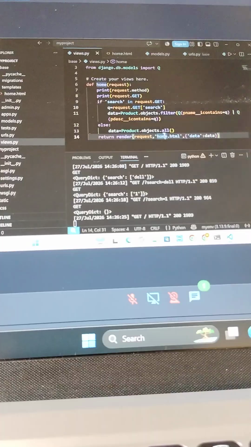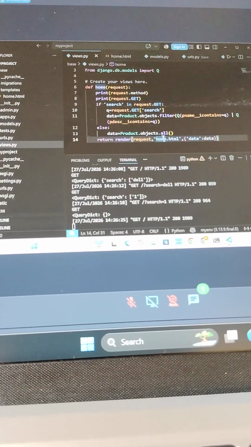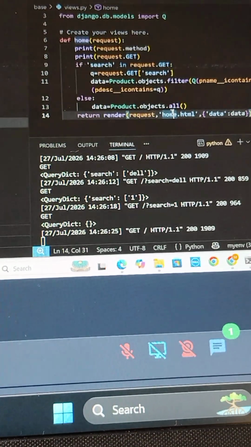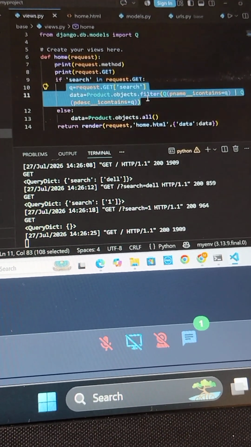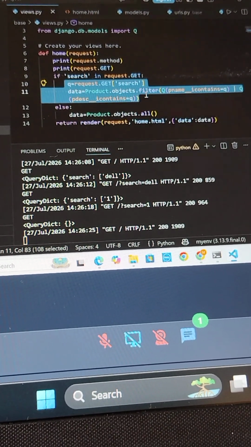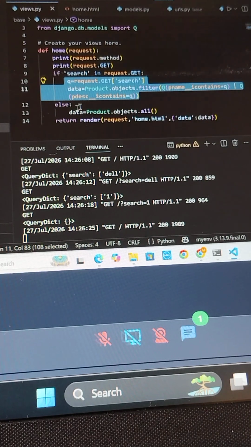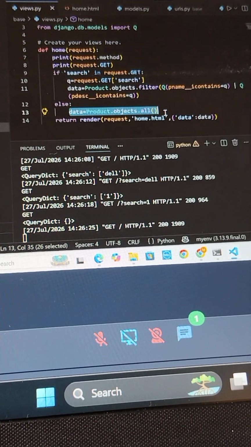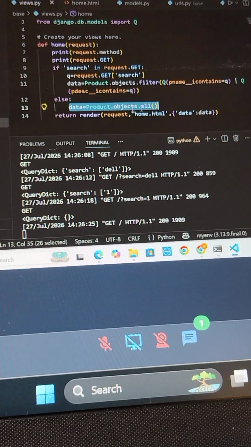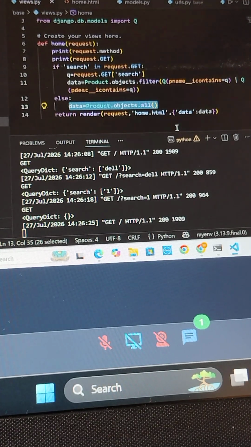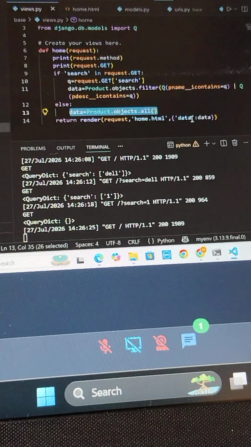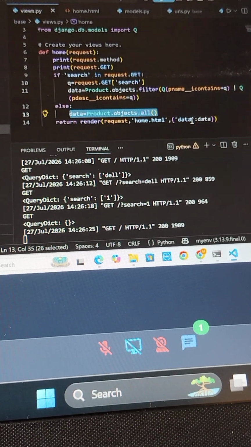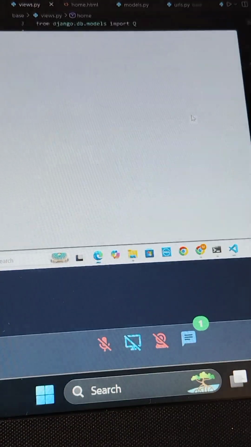Very simple, everyone. Here, if the search key is present in the request.GET QueryDict, you need to fetch that particular record and display it. If the search key is not present in the QueryDict, then you need to fetch all the records from the product model and send it through the context to home.html.